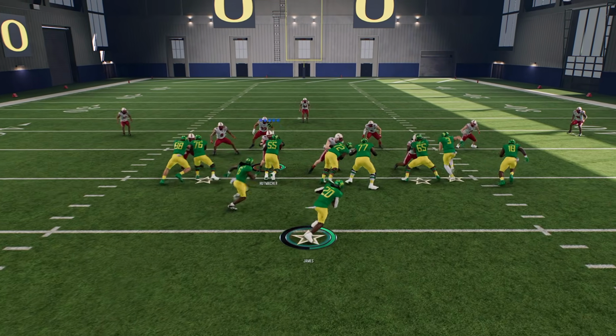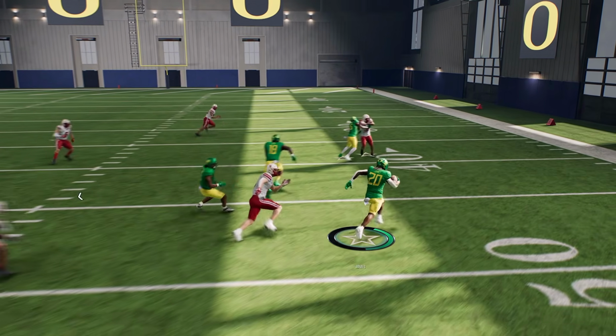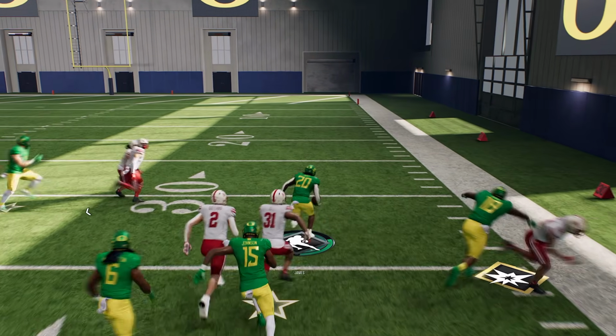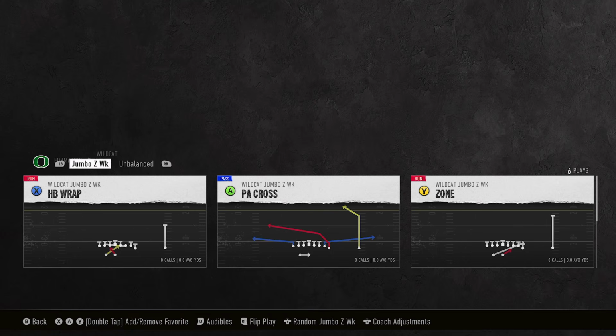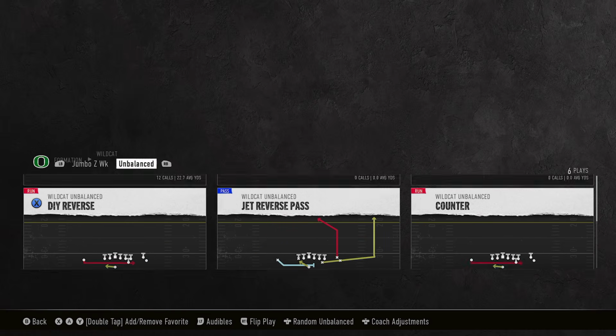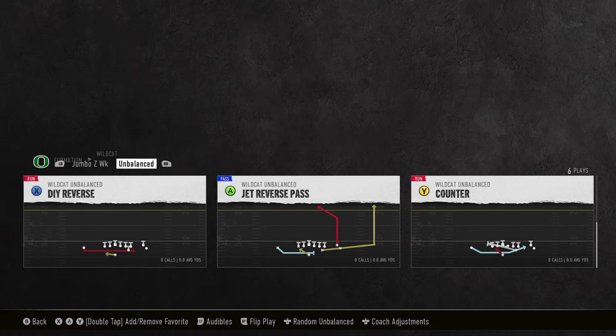Number 17, Wildcat is good. The Wildcat runs in this year's game are actually pretty good, and you can find them in a lot of playbooks like Oregon, Kansas, and these other ones that are on the screen. Now, some playbooks have different versions of Wildcat, but you want to pay attention to some of the runs, you want to pay attention to the jet sweeps, and you even have a jet reverse pass that is similar to that flea flicker we just went over.